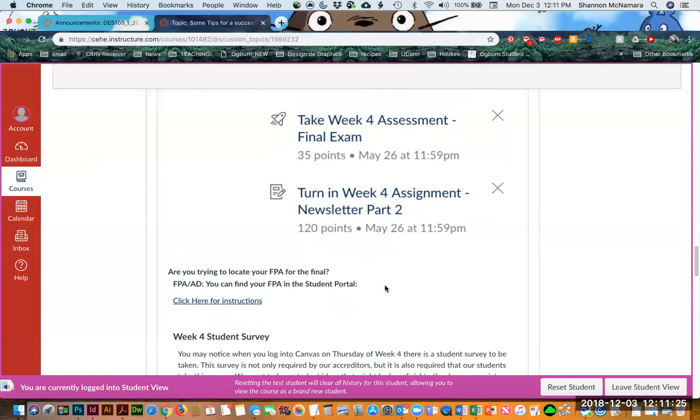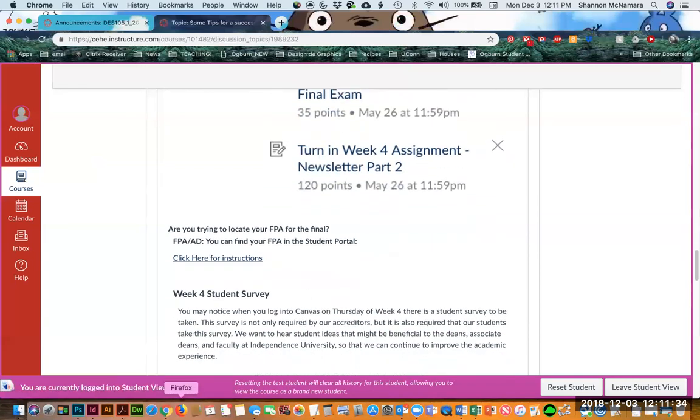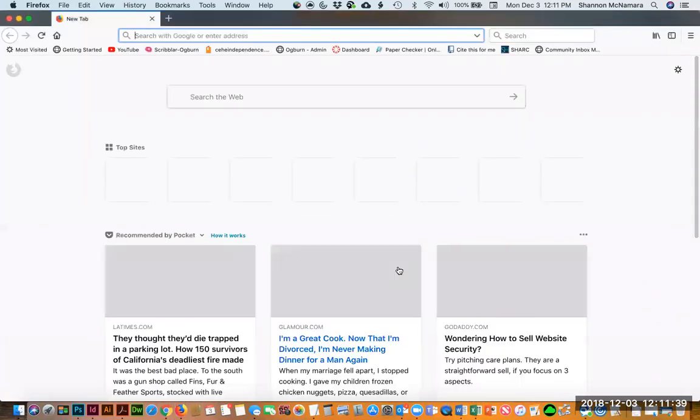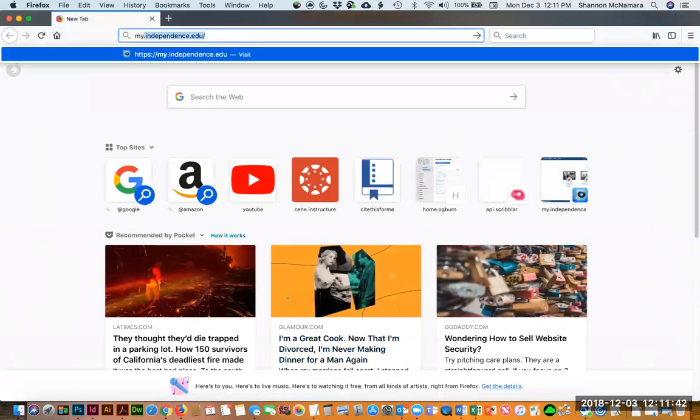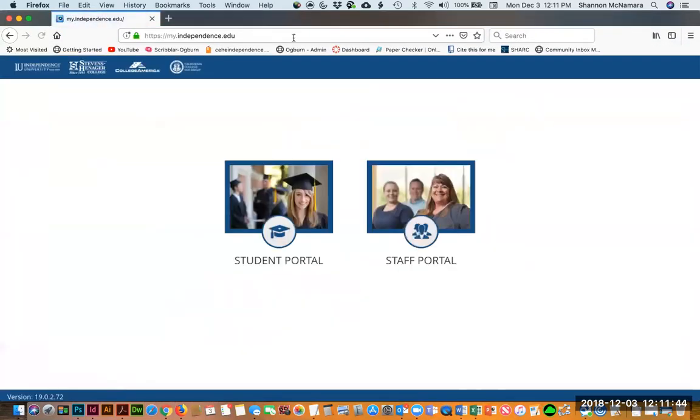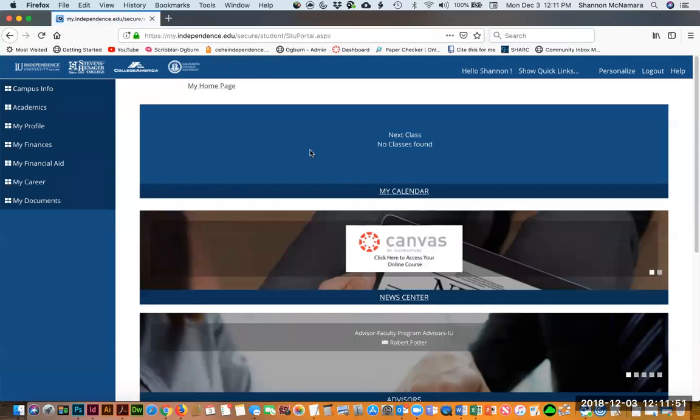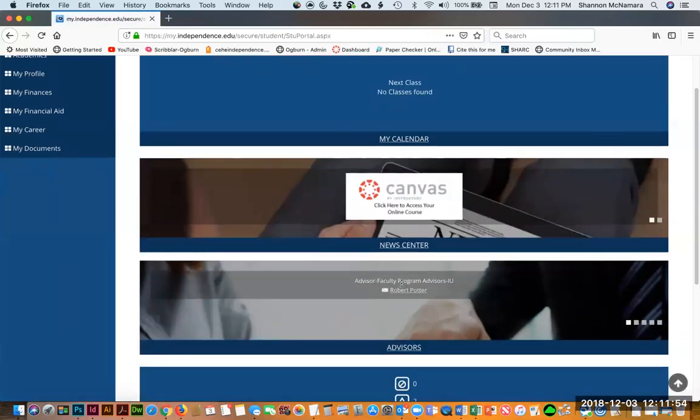If you're trying to locate your FPA for the final, you can find your FPA in your student portal. So there's instructions right here. And I can show you really quick where you can find it as well. So if you go to myindependence.edu and you go to your student portal, log in, your FPA is listed right on the homepage right there. Advisor, Faculty, Program Advisor. That is your FPA.